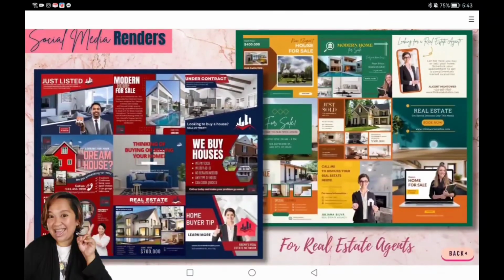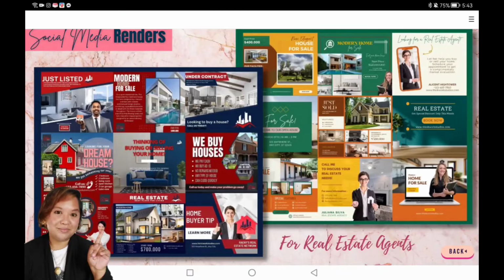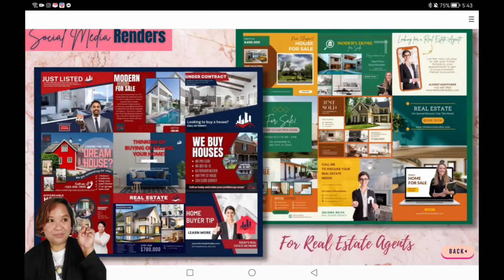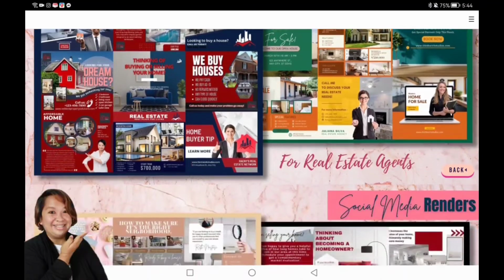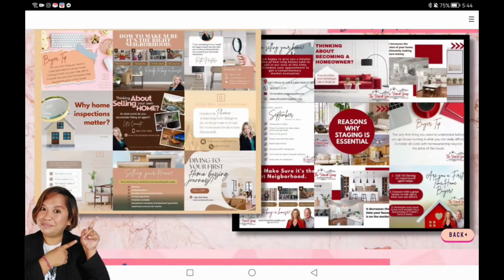So, ito, mga sample renders ko lang sa realtors or real estate agents na mga clients ko in the US. So, they have their own branding. I created this and usually post for their social media contents. So, maganda tingnan pag coordinated yung mga colors, right?